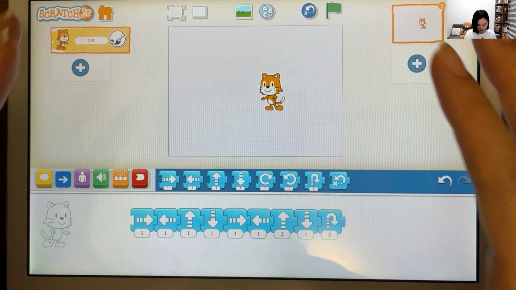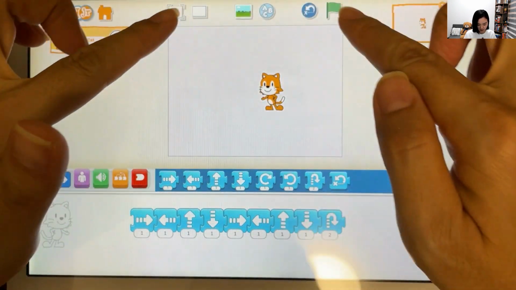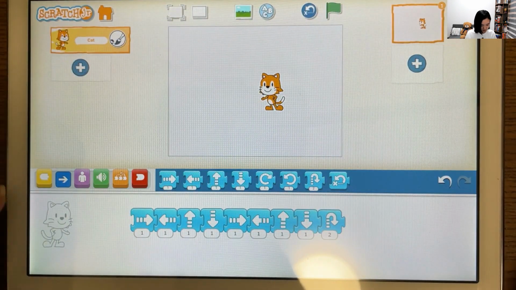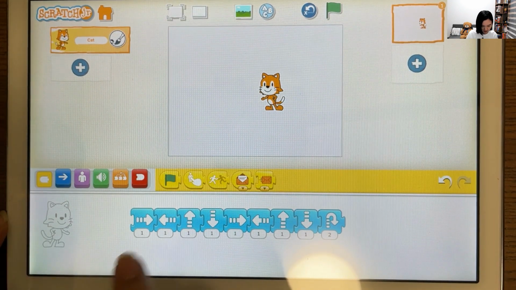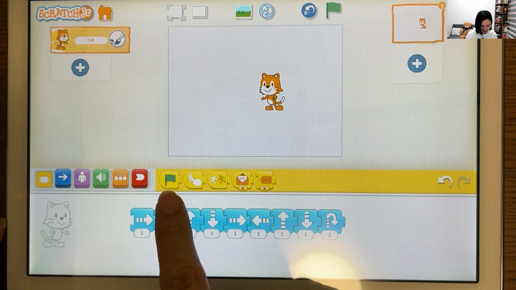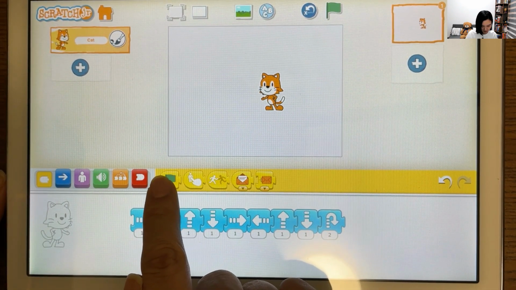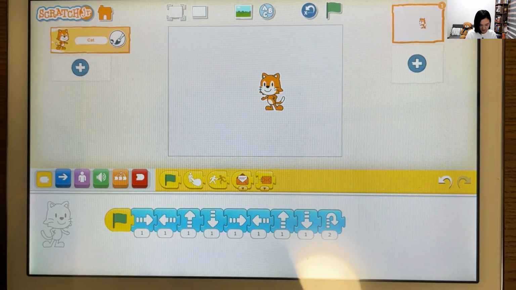What if we are creating this game, we don't want people to see this part, right? Only want people to play the game. So what should we do? Look at the yellow button here. If you tap on the yellow button, all these are yellow buttons. First one is a green flag. So I'm going to drag this flag and put it in front.